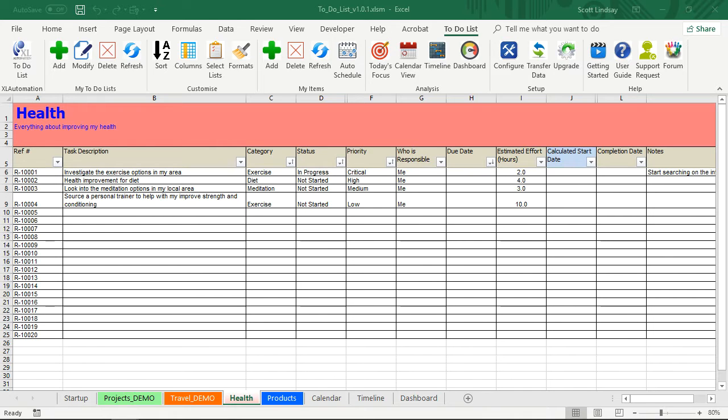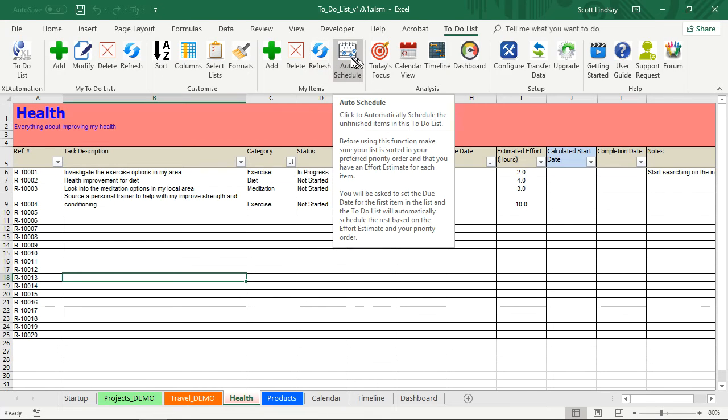In this video, I'm going to demonstrate potentially one of the most effective features of To-Do List, one of the most used features by our users, Auto Schedule. Now, this feature lets you automatically schedule any incomplete tasks in priority order with set due dates without you having to worry about what they are.